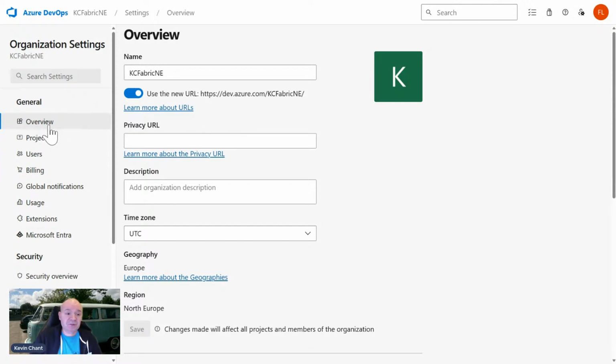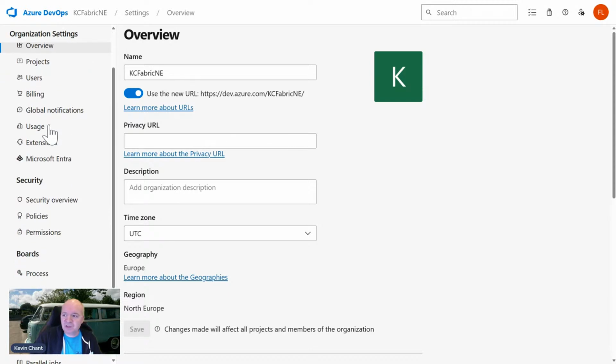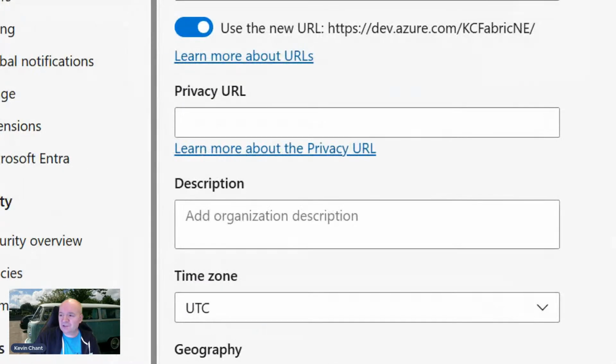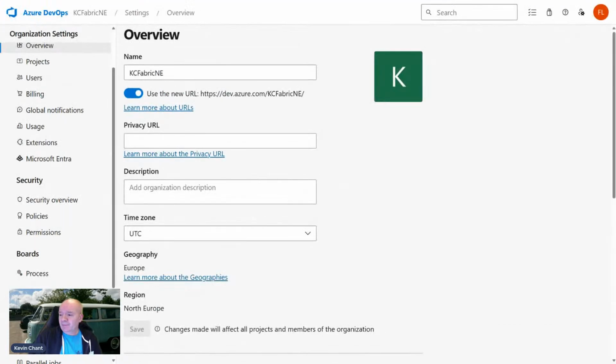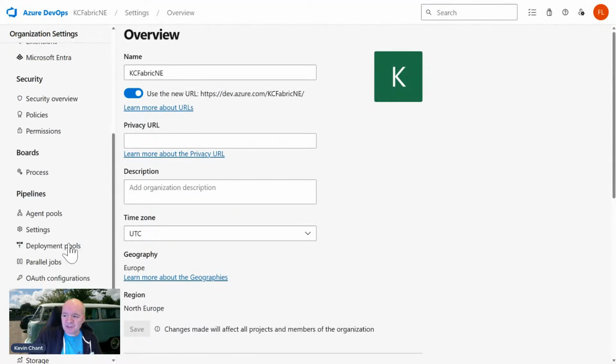So there's various options here in settings for the organization settings. A lot of these are intuitive. So for example, here's where you would add new users. Here's where you can connect or disconnect to a Microsoft Entra tenant. I should zoom in a bit here. And there's various other settings.